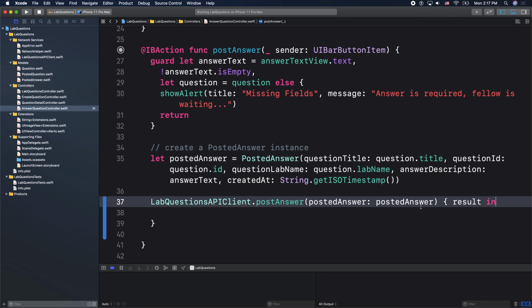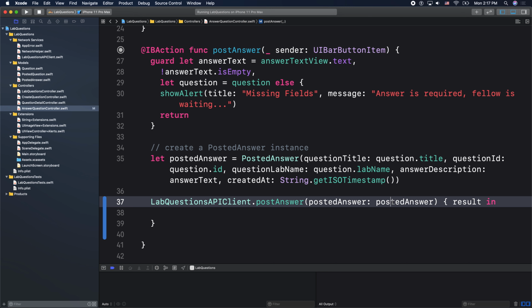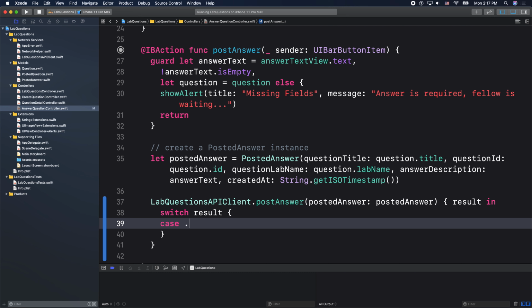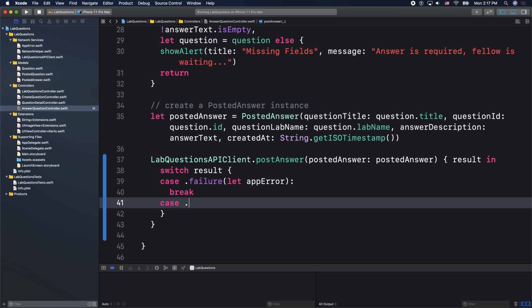Again, for Thursday, you'll have some sort of object where you have to create the object and pass it to some post API. Great. So at this point, we will switch on our result and see what we have. So first, we have a failure case. Let app error. And we have a success case.